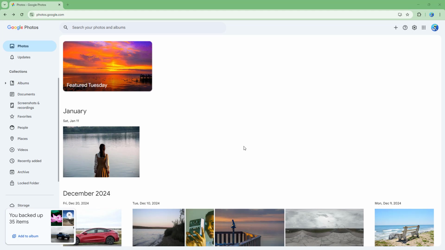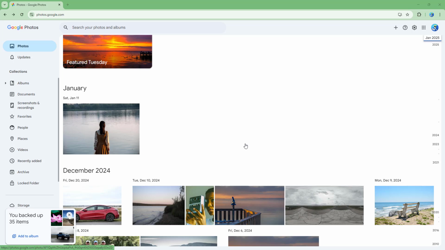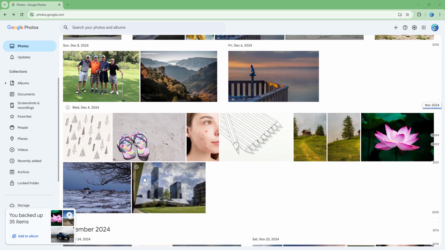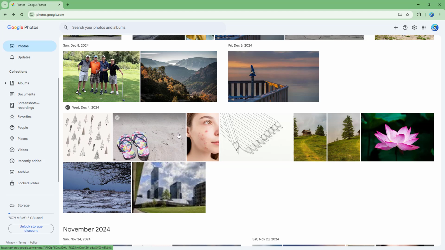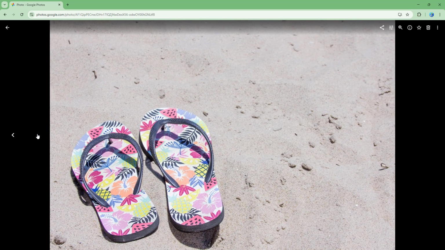So over here you can see that I have these photos uploaded right here, and let's say I want to view those photos. In that case, you can see that on the home page you simply view them as thumbnails. But if you want to view some of them, then simply click on it and it gets full screen.